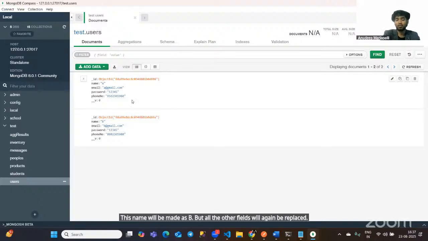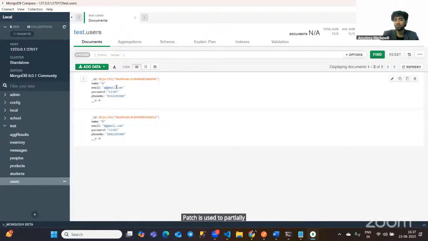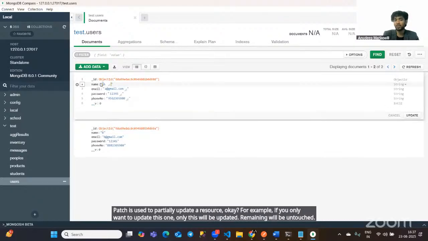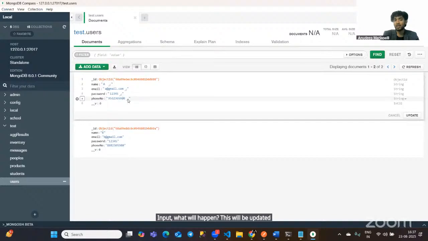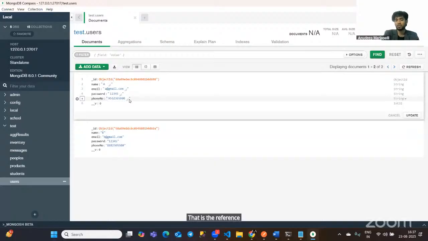But when it comes to PATCH, what does PATCH do? PATCH is used to partially update a resource. For example, if you only want to update this one, only this will be updated. The remaining will be untouched. With PUT, what will happen? This will be updated, and these other fields also will be updated with the same values. That is the difference between PUT and PATCH.